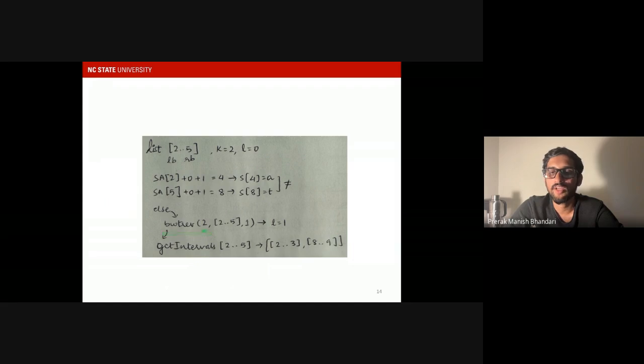We pass the k value and then the new index range, which is 2 to 5, and always increment the L value to 1. Again, we call the get intervals function on 2 to 5. Now this gives an output of 2 to 3 and 8 to 9. I'll explain in detail how the get interval function takes a particular range and then gives a list of ranges as the output for this particular case.